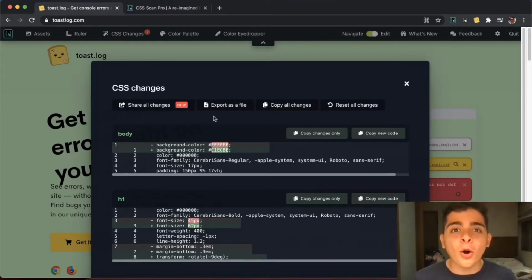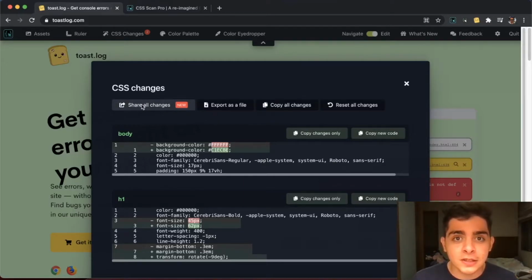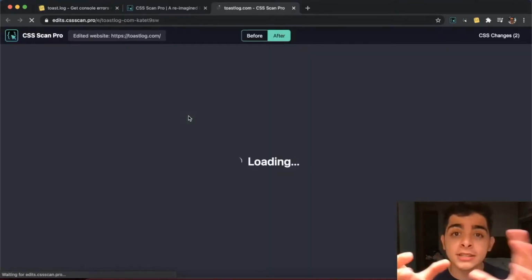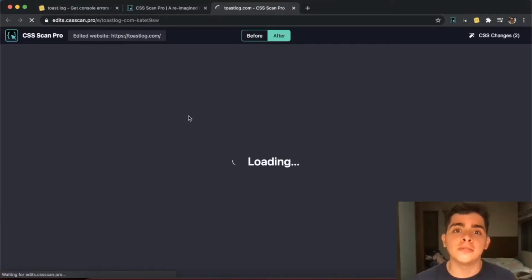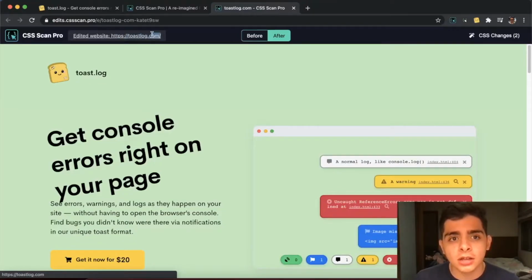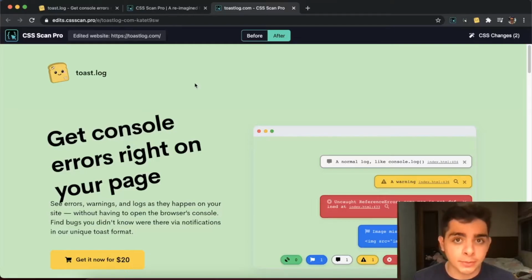But now you can also share these changes with anyone, even if they don't have the CSS Scan Pro extension installed in their computer. So let's click on share all changes and let's see what happens. So it generates the link with the CSS changes for this specific website. In this test, I edited the website toastlog.com, which is another extension I made for web development. It's also useful for JavaScript debugging and finding all the errors on your website.